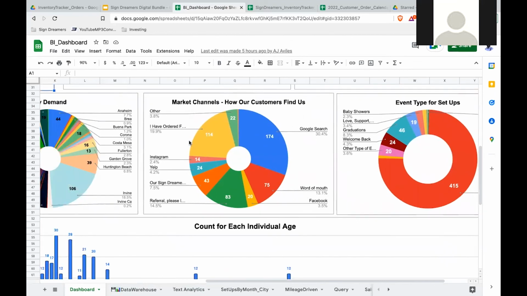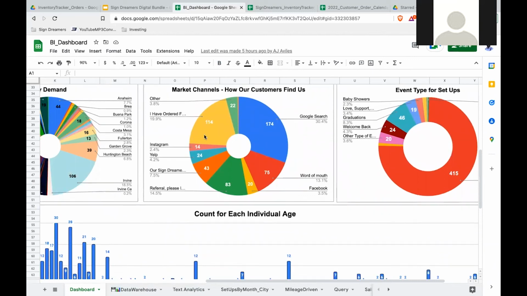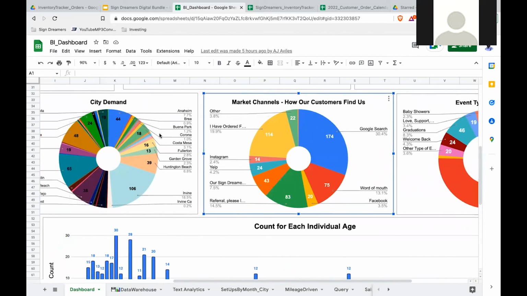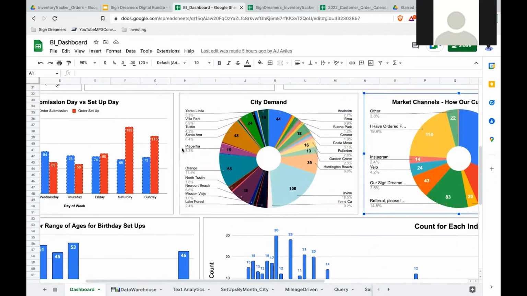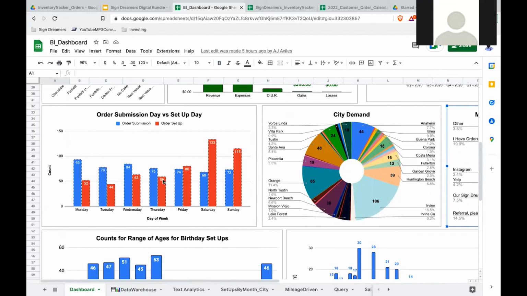And then this is just an idea of market channels right here. Our customers love us, and so we're starting to see 20% of people that put in a booking form have ordered from us before. And then there's a lot of other fancy stuff on here.